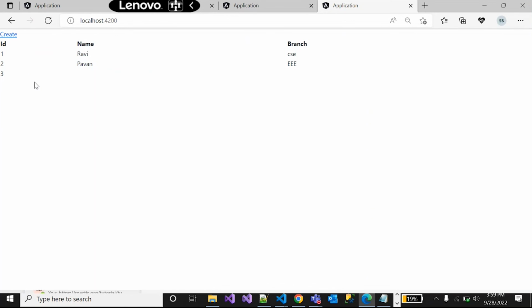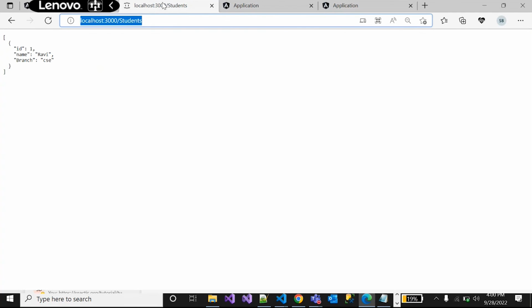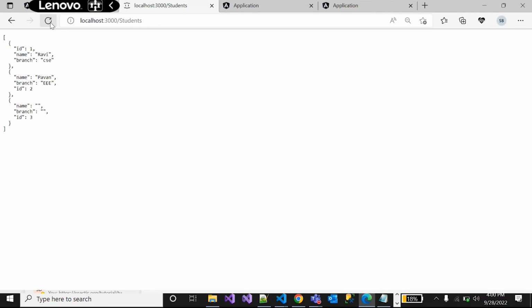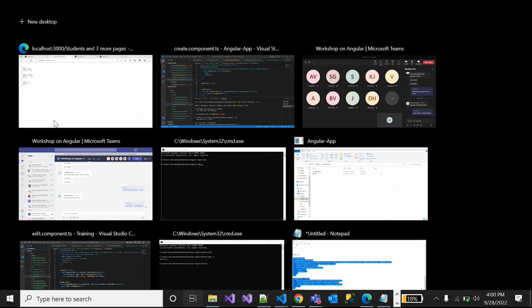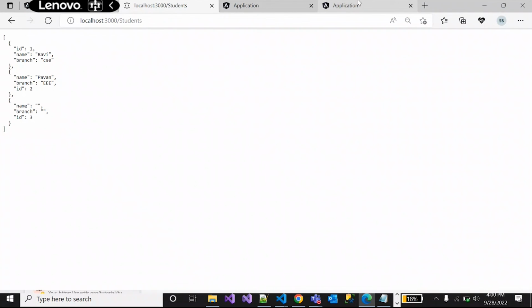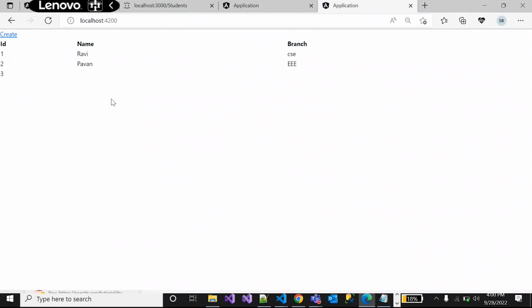Here I'm with an empty form only. I'm clicking the submit. That is the reason I'm getting the ID as 3. So if you check the JSON server and refresh, the first and second have data, and the third one has no data. Okay, so this is up to fetching the data from the server and then creating the records.